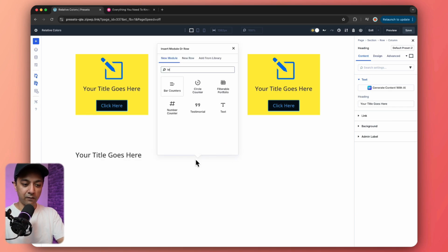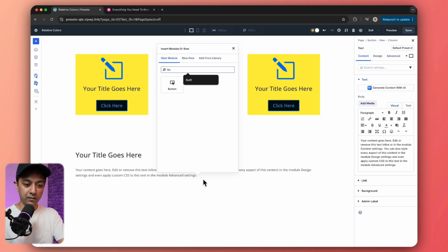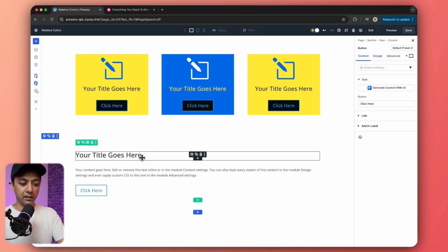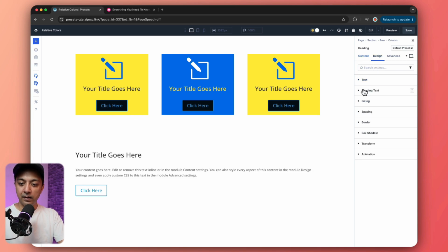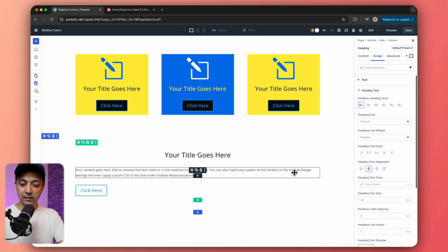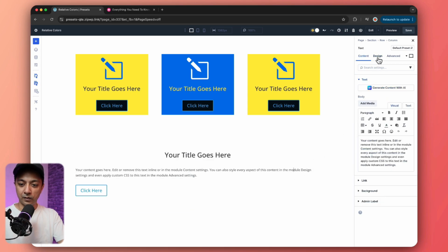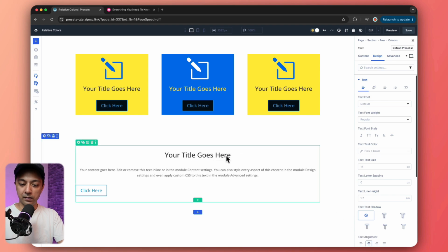Then we are going to add our text. And let's go ahead and add our CTA button. So let's click on this heading. We go to design and in heading text, let's align this to center. Same goes for our text. We align this to center as well.